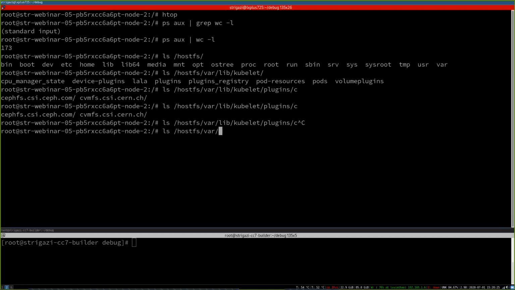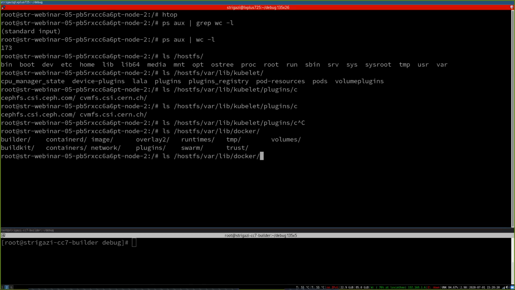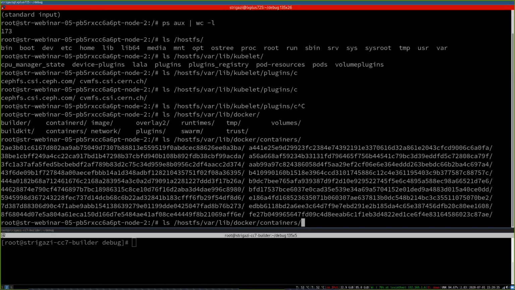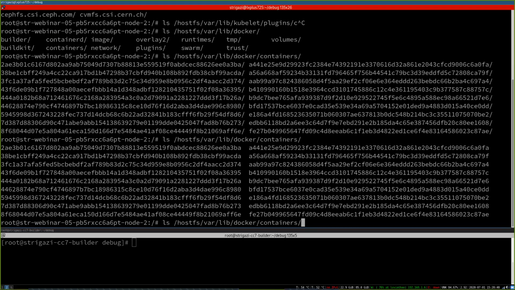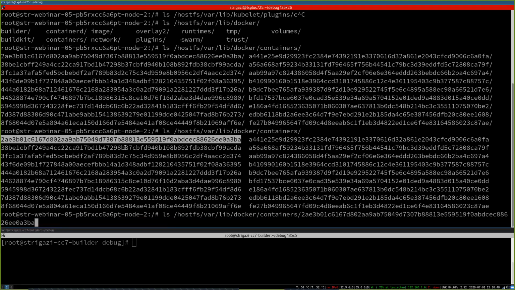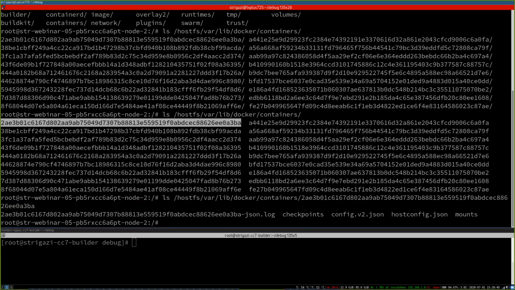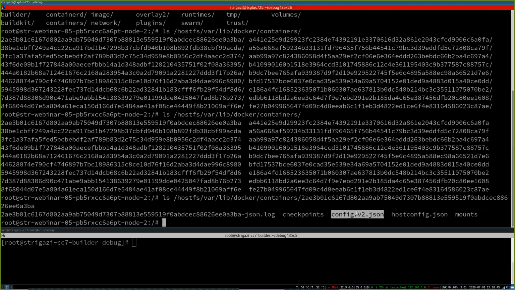And the same holds for Docker. I can see all the info here, and here, in fact, are all the containers that are running in my machine. I can pick one, and I can do even low-level debugging. I can see its logs. I can see the full manifest that docker inspect returns, and so on.